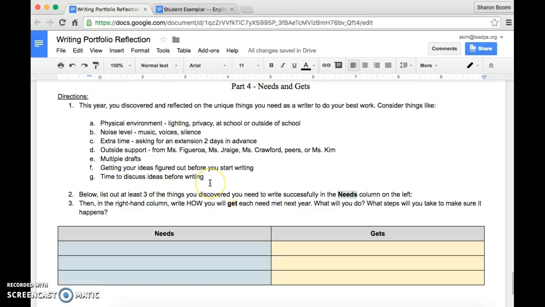G, time to discuss ideas before writing. So if you're a verbal learner, or if you're a verbal kind of processor, that means you need time to discuss ideas before you settle down to write anything. So if you feel like you can't come up with good commentary when you're just working independently, but you need time to discuss ideas before you come up with something meaningful to say or a good theme, this would apply for you.